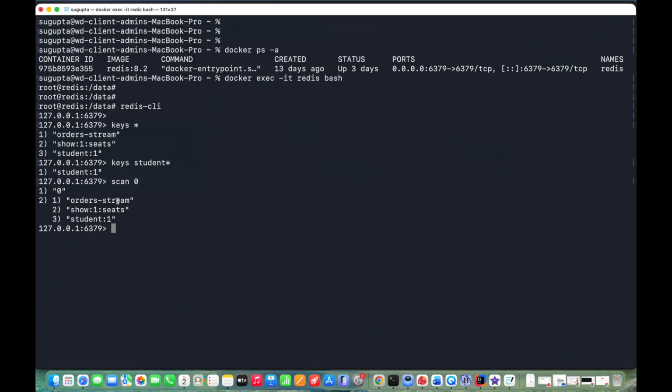So, to demonstrate better, I'll create, let's say, 20 to 25 keys, so that we can have a clear demonstration of the real difference between the scan and keys commands. So what I'll be doing is creating 20 to 25 keys, right? So let me create that.